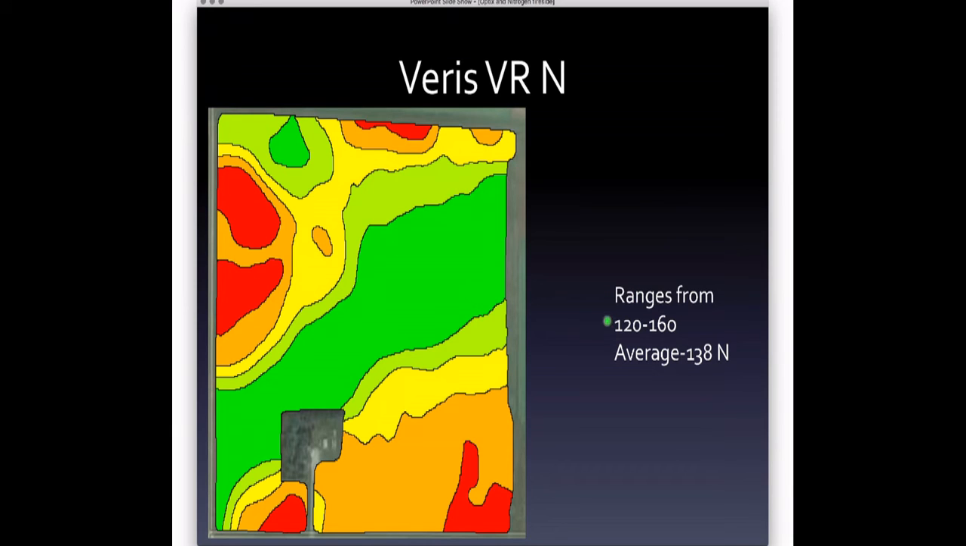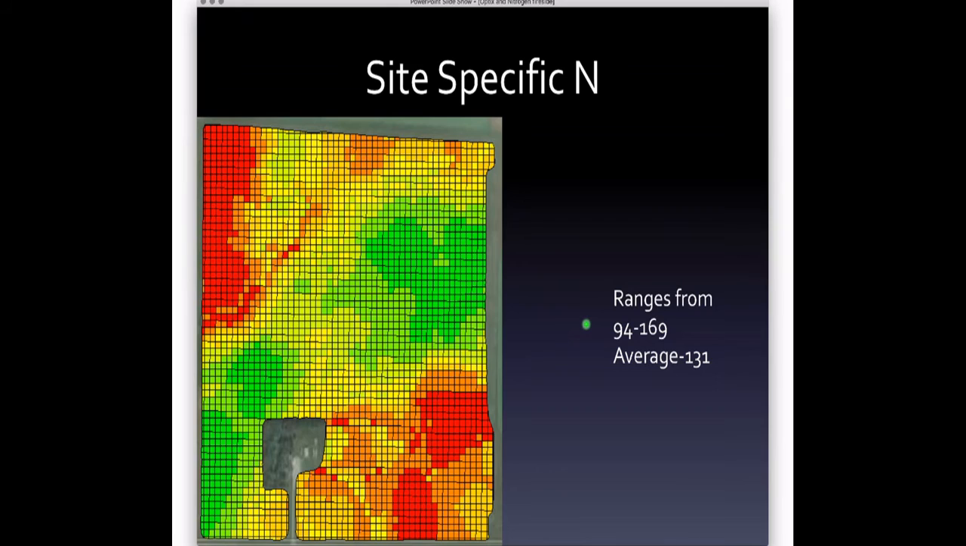So we come back to that same zone field again, and with the Varus nitrogen ranging from 120 to 160 with an average of 138. Using the same methodology in calculating the nitrogen recommendation with a site-specific end, meaning more of a grid-based, we've got a bigger range, and the average came down a little bit to a 131.